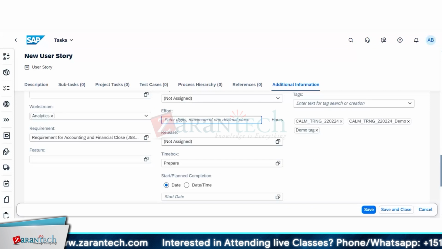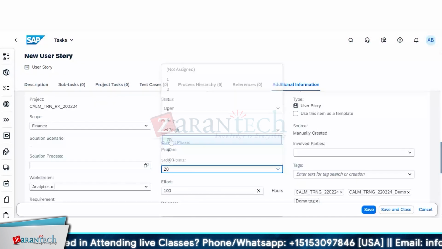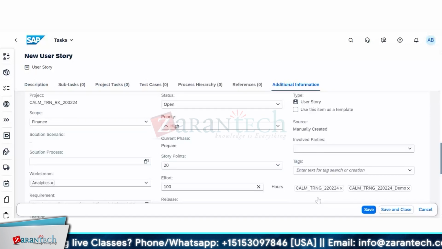You want to give efforts, right? The hours, the current way, the story points you want to give, probably 20. Yes. And again, if you want to remove some of the tags, probably I'll remove the demo tag and this tag, right? So all of these you can do. So again, solution process.